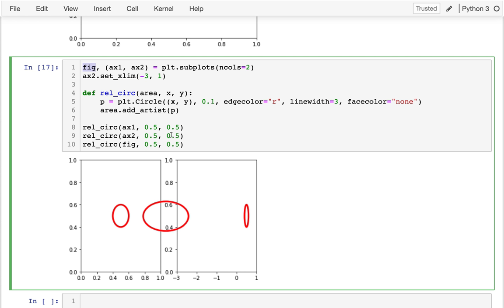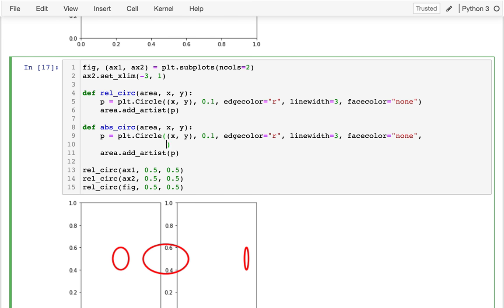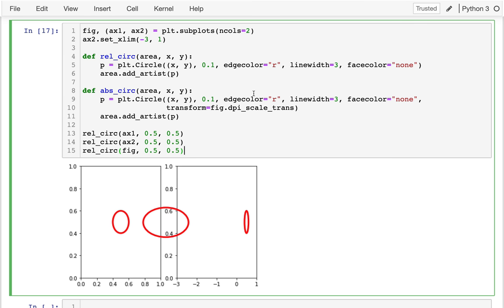Okay, what if we want a real circle? How can we do that? In that case, we have to specify a transformation, and it's going to work like this. I'm going to create a new function here. I may say absolute, and the way I do this is I pass in to my patch, I say transform equals figure. So this will be a global. I guess this will work later as long as I still have my variable figure. If I'm creating other figures with other names later, this function's not going to help me because I'm not really passing it in here. But I pass in figure.dpi_scale_trans. That's short for transform. So I'm going to do that, and this one should give me something that's actually absolute.